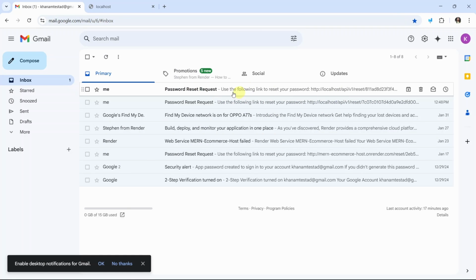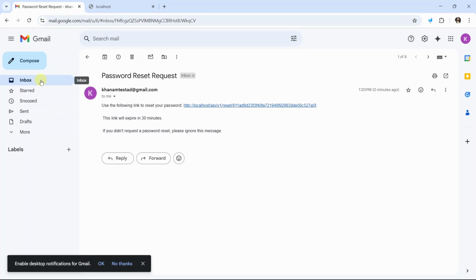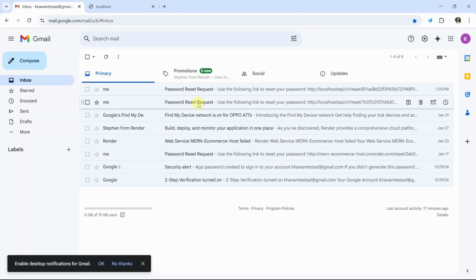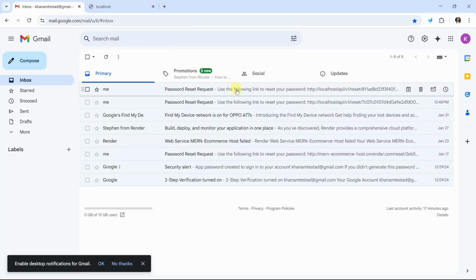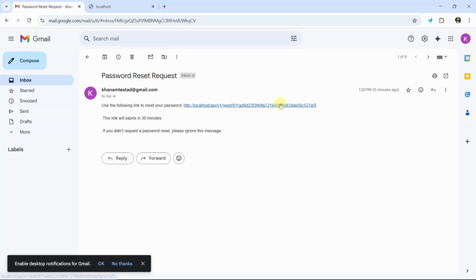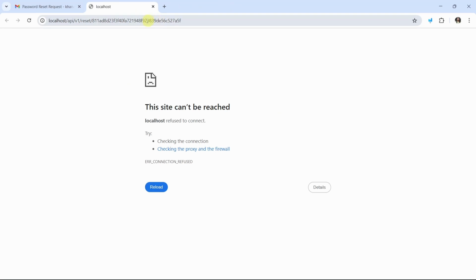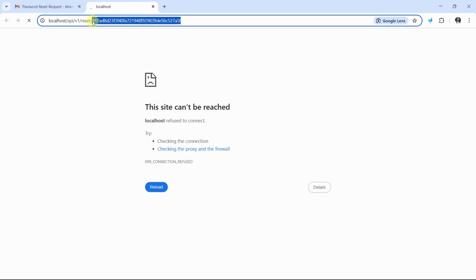Now I'm just going to open my email. You can see I'm having this new email. Why was it expired? Previously, the first email which we had sent, it was sent 33 minutes ago. But after 30 minutes, this token is expired. So that is the reason we had that error. Now I will click on this, close. From here, I will copy this token.